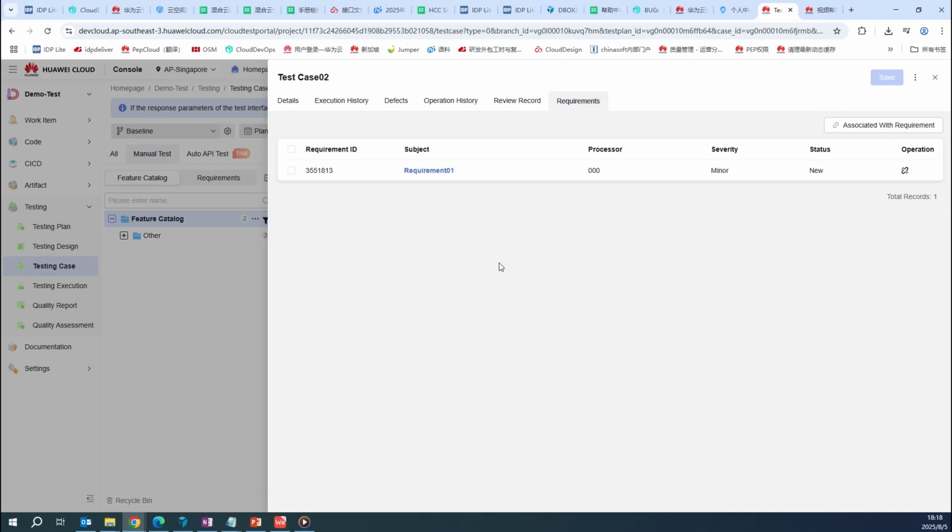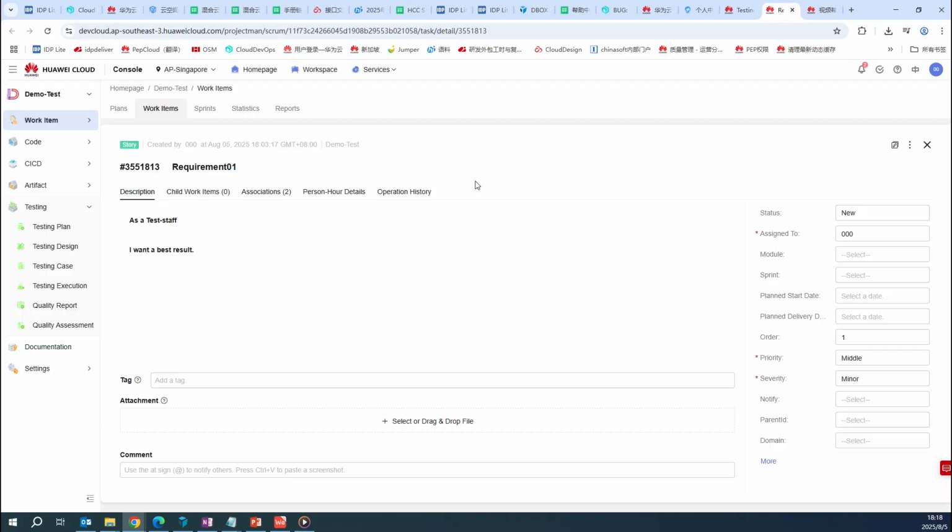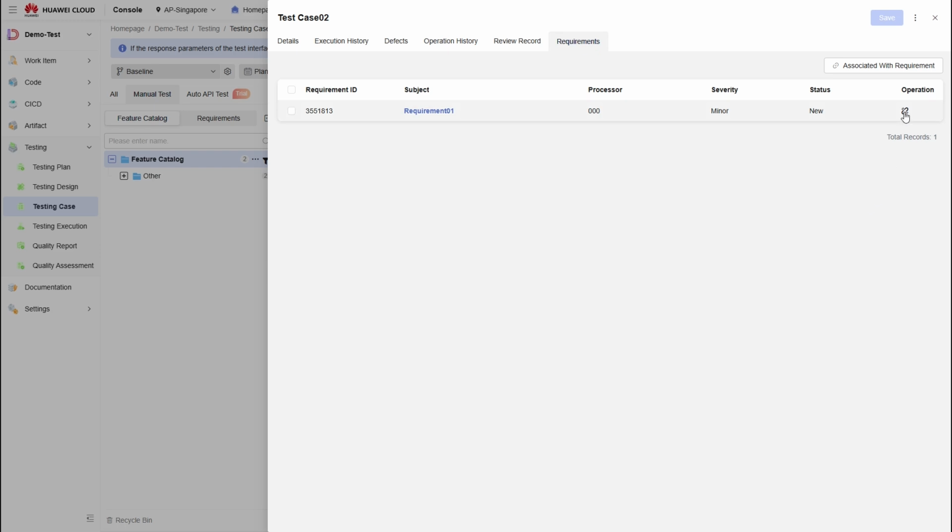Click the test case name, click the Requirements tab, and click the requirement name. The Requirement Details page is displayed. To cancel the association, click the Disassociate icon in the Operation column.